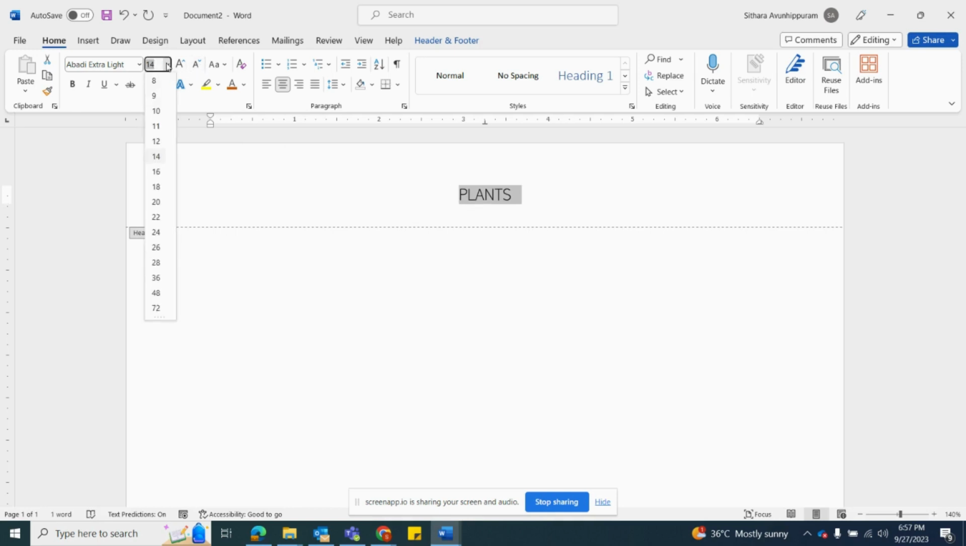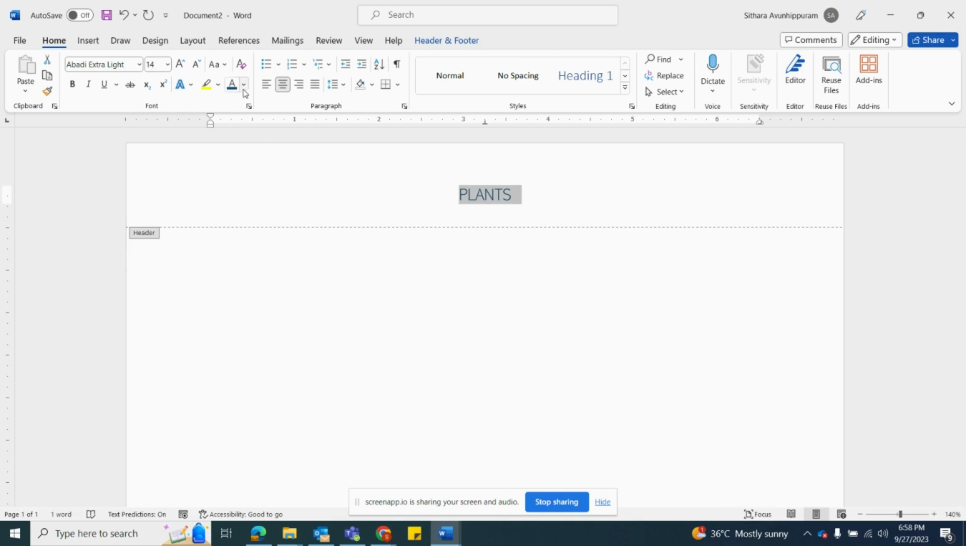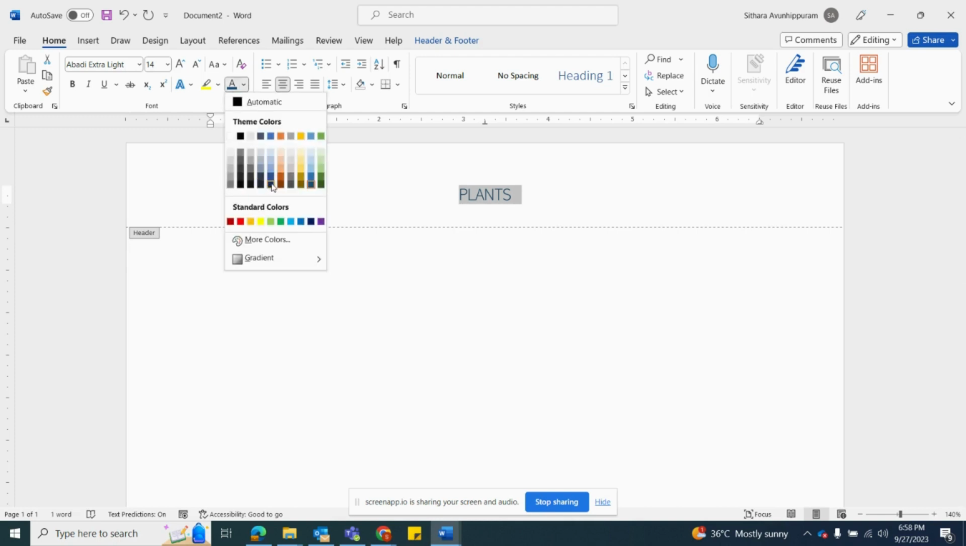Okay, so let me go over here and choose this as my font size. Now font color. So click on this arrow. Do not click directly on A. Anytime you click on it directly, it will just show you the red color because by default it is red in color. So you have to go here and choose the appropriate color for you. So let me choose a different color.